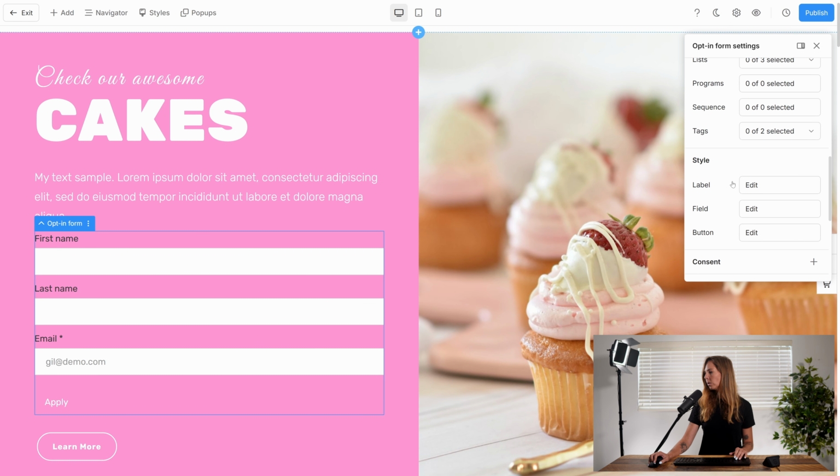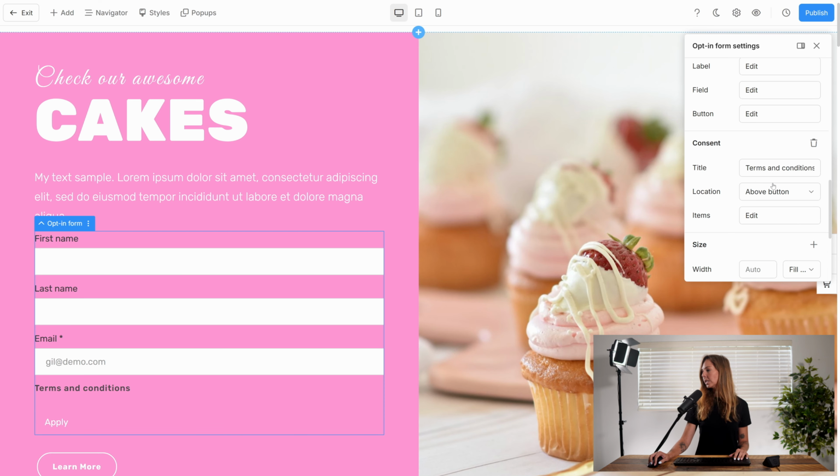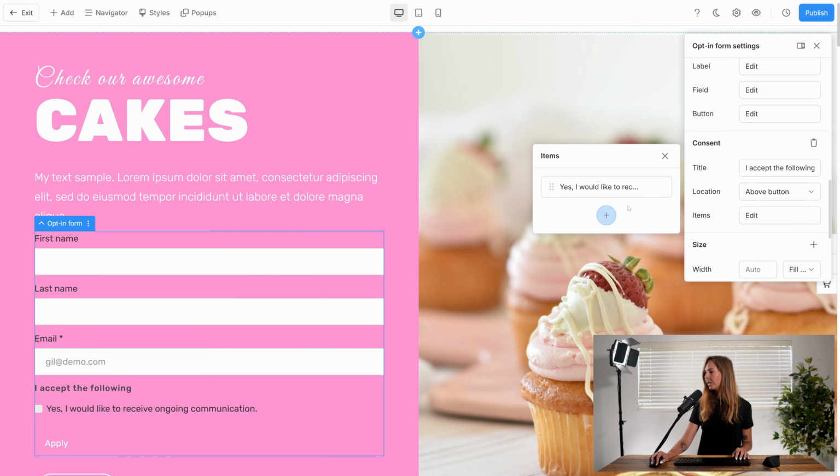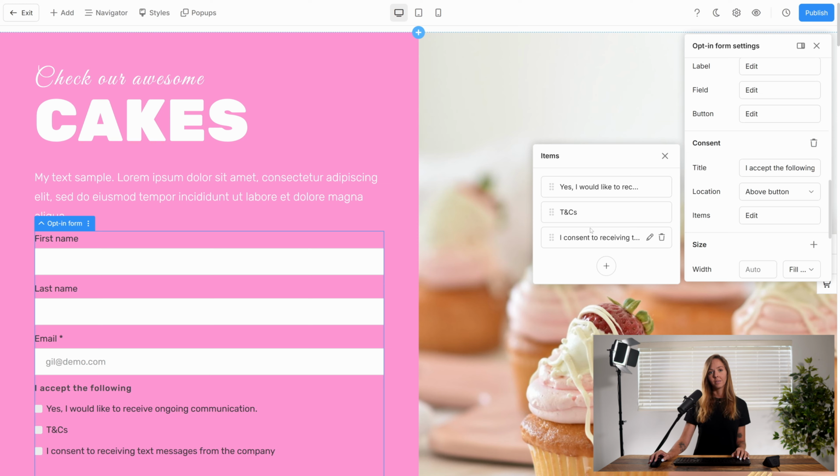So we're going to scroll down and we're going to come here to our consent option. From here, I'm going to add which consent items I would like to be visible. So we've got the title that is set to terms and conditions. But you can go ahead and say, I accept the following, for example, and then you can choose the location. So we've got it above the button, which you can't really see because it's the same color as the background, but we'll fix that in a minute. And then you can choose what items you want to be visible here.